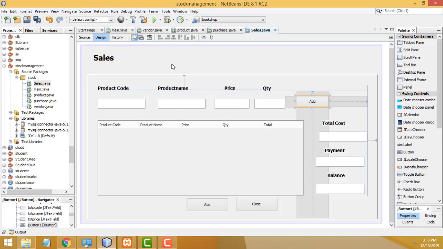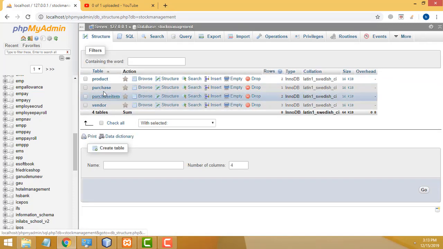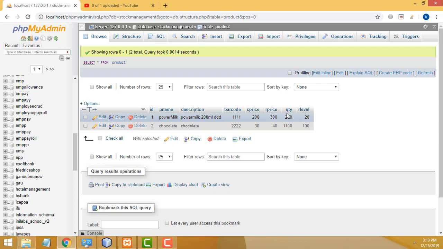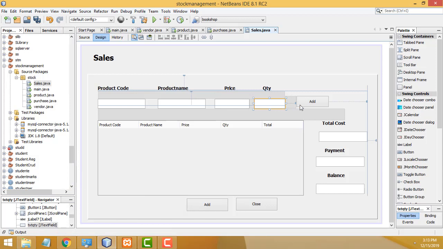First, before we sell the product, when the user enters the quantity, we have to check whether the quantity is enough or not. It goes to the product table and it's checked, right? If the quantity becomes 0, you can't sell the product. So we have to check here before adding the item into the table. So we have to make the validation part, right?